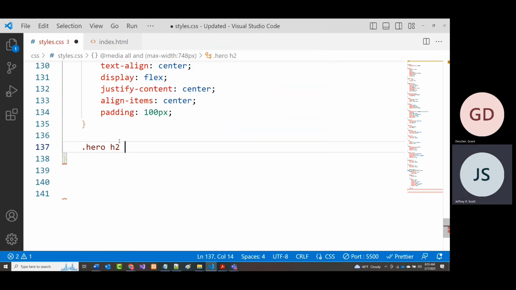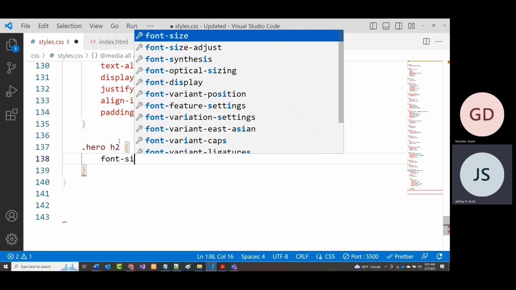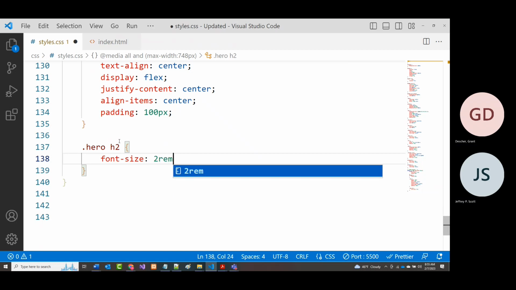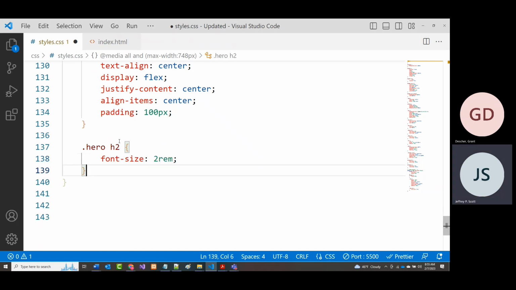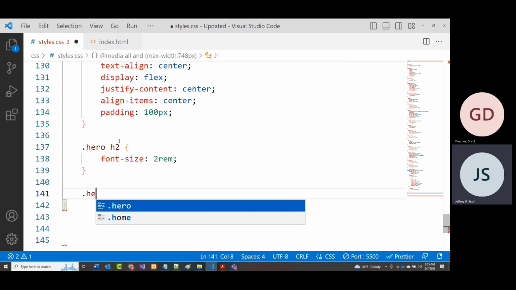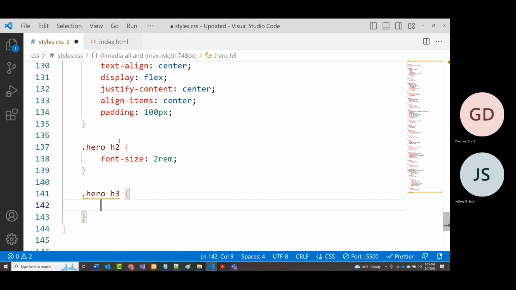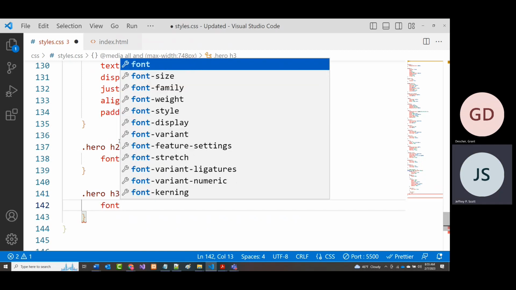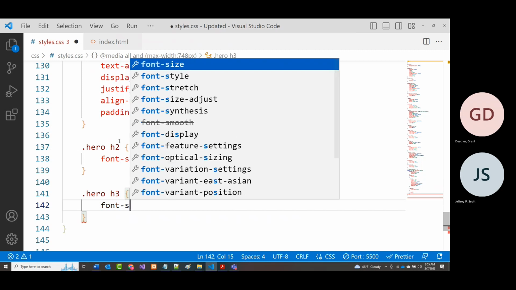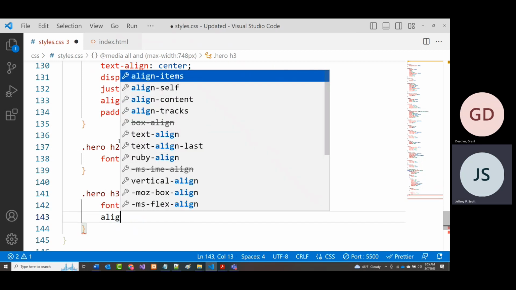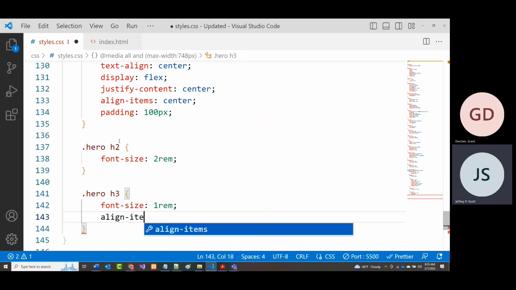The Hero H2. Let's go in and shrink down the font size a little bit. We'll make it 2 rem. That's it. And in our H3, let's go in and make the font size there 1 rem. And I don't think I need this, but I'm going to put in align items center in there anyway.